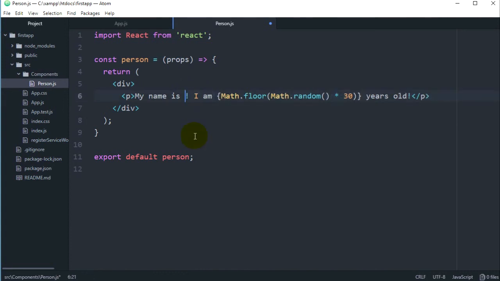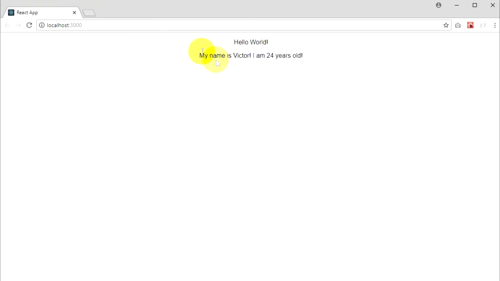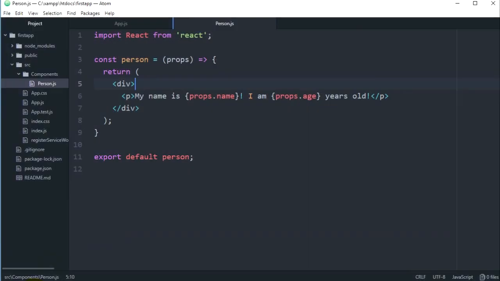So I'll just replace my name Victor there with props.name. This is the attribute from the app.js file, and then here I will replace this random function with props.age. Okay, I'll save it, go back, check it, and we see my name is Victor, I'm 24 years old. So now we created a component with dynamic content.